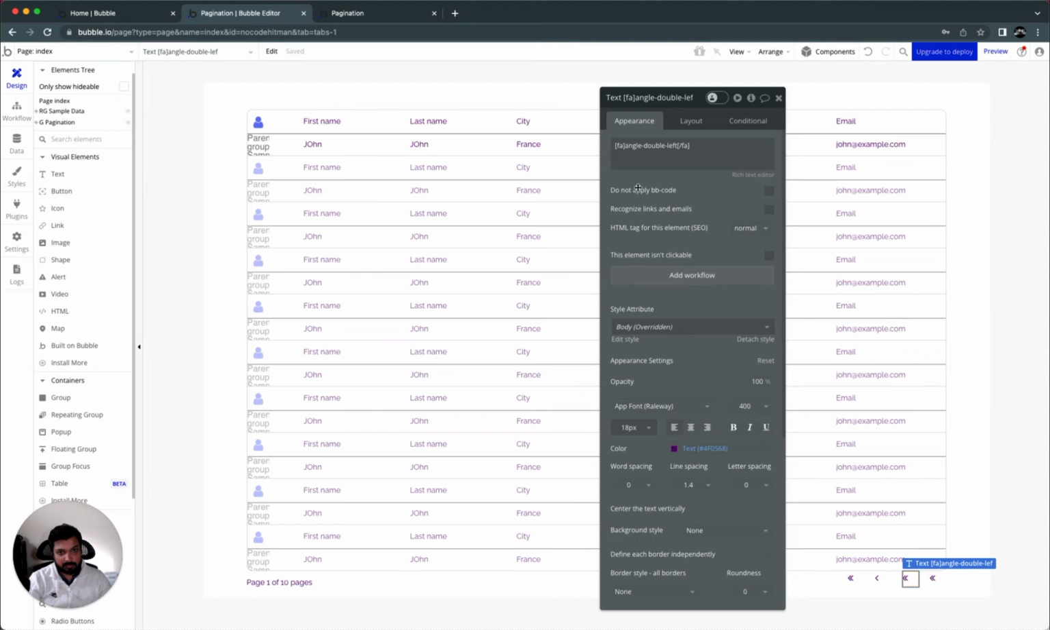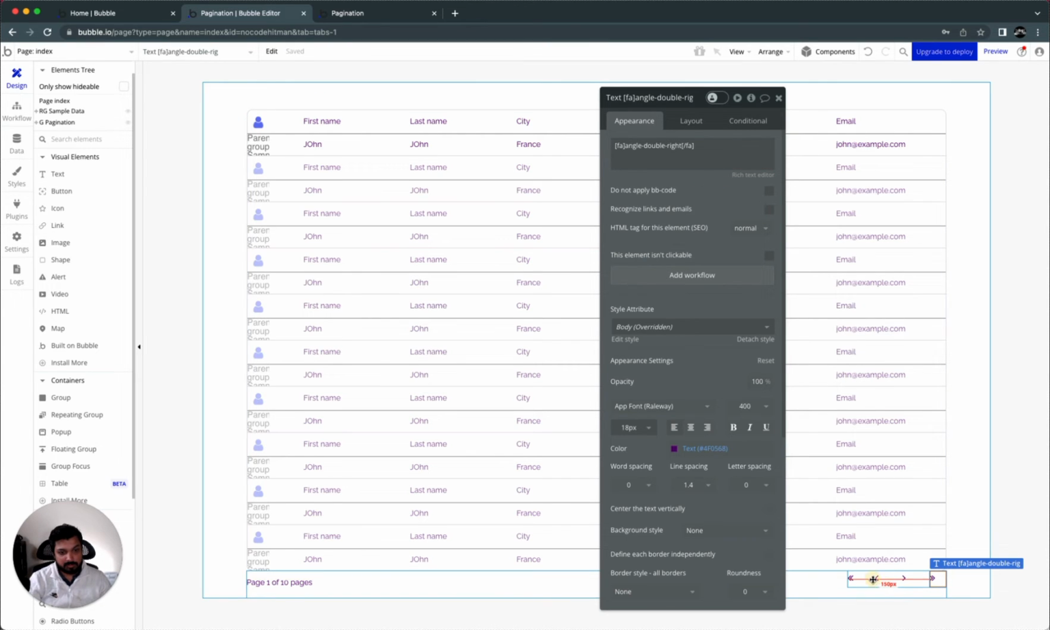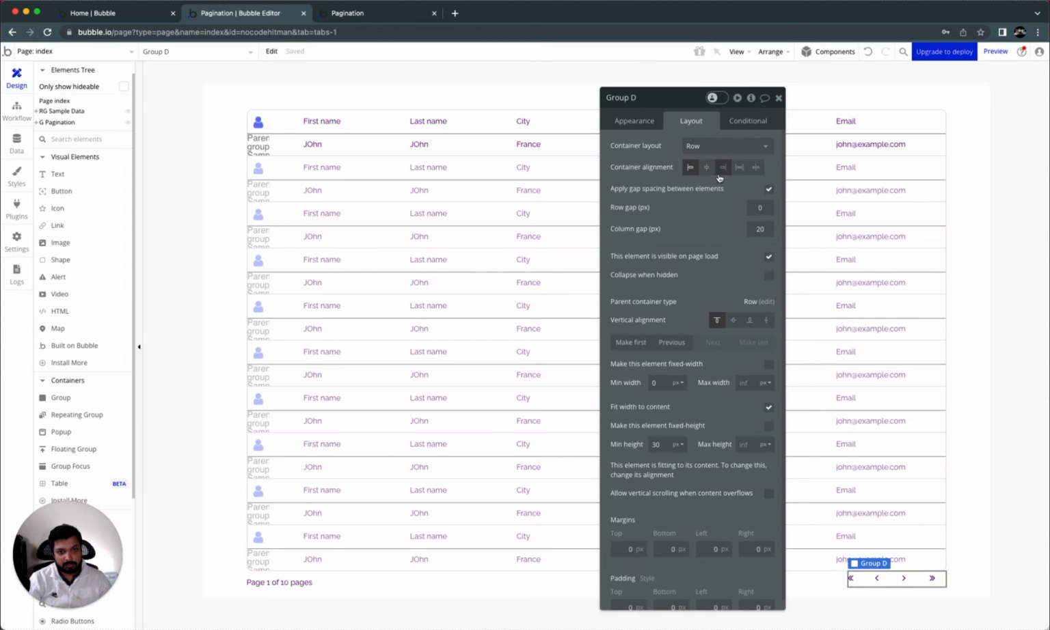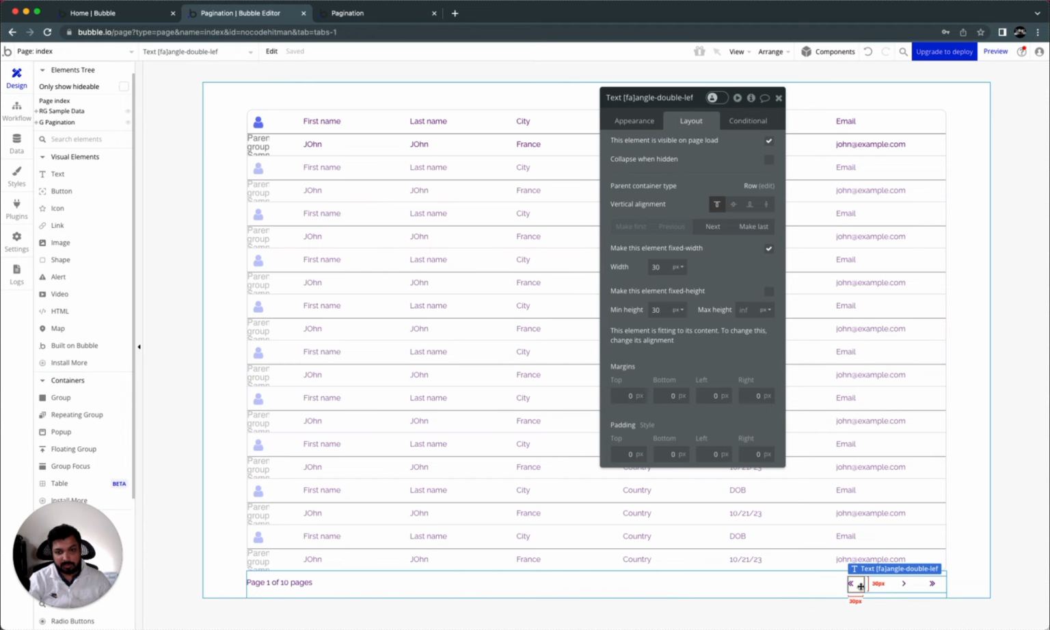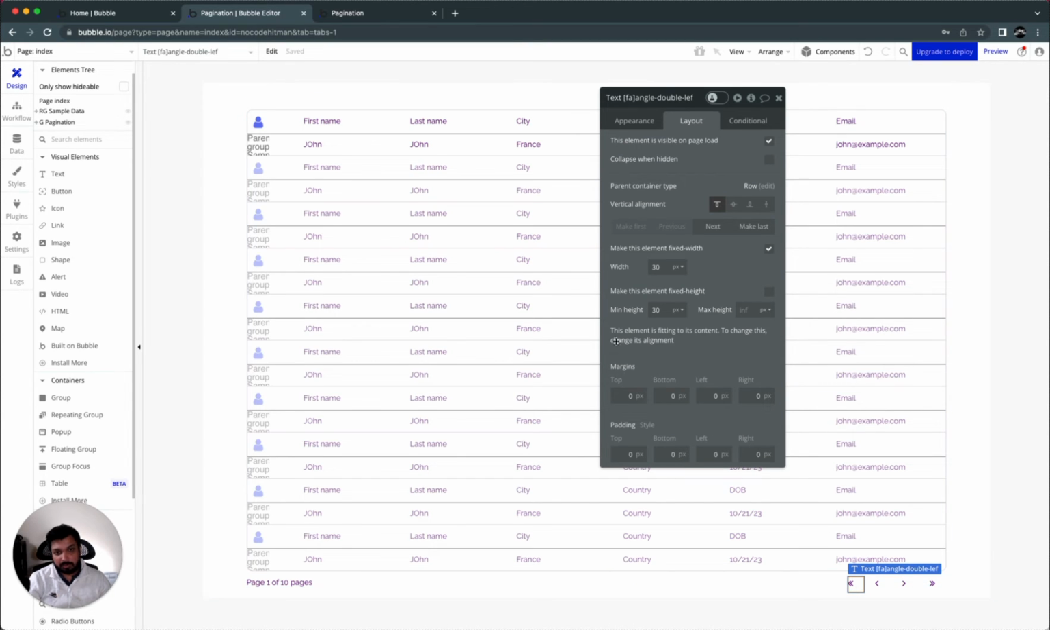And this is going to be right, and this is going to be a double right. All right, now we've got the icons. I'm going to center this group. Currently, good. All right, now we are there. So what I'm going to do is add workflows to these. This one, what it should do is take the user to the first page of the repeating group.